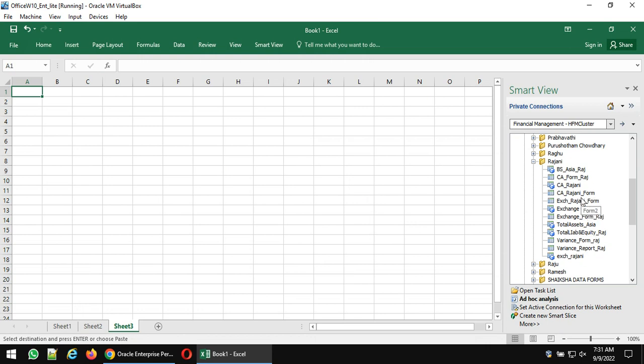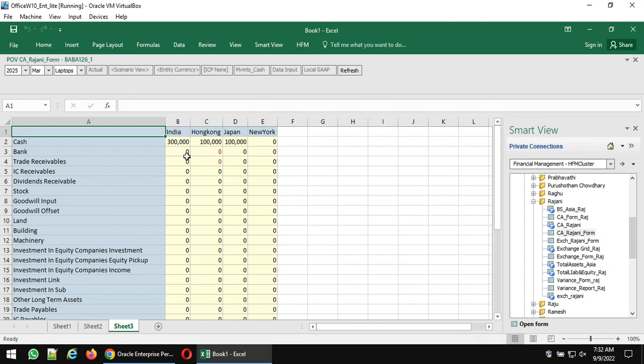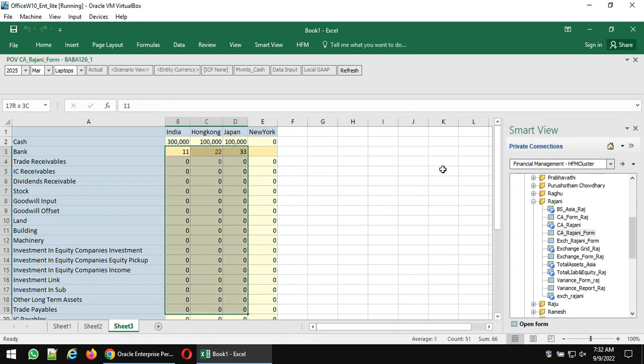So CA_form, Rajni_form. Yes. I'm entering some random data: 1, 2, 1, 1, 2, 2, 3, 3, 4, 4. Right? So for New York, we don't enter anything. We leave it like that. So yes, I'm entering only a few data.